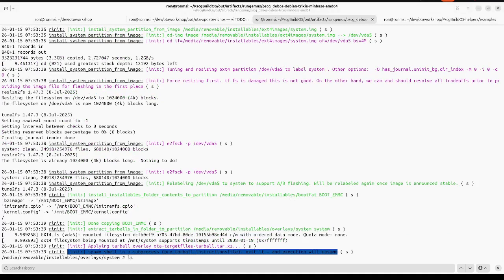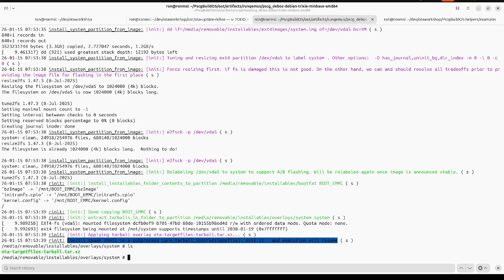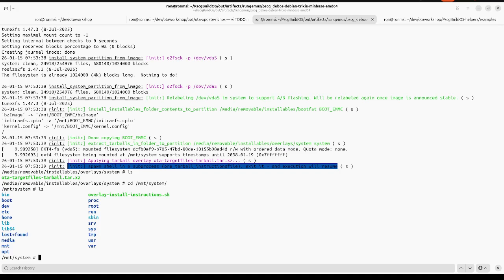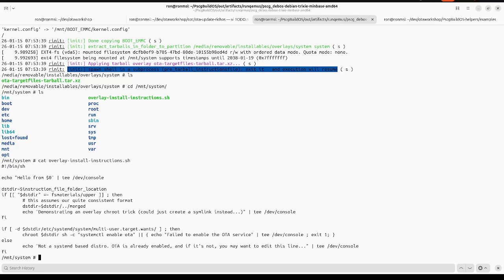so essentially we did it in overlays and not writable overlays at the OTA target file, which means they will be extracted over the mounted system. You can see it in the code. To make this video shorter, I will just do it like this without showing the code, but you can just grab everything. So let's see what the overlay install instruction says.